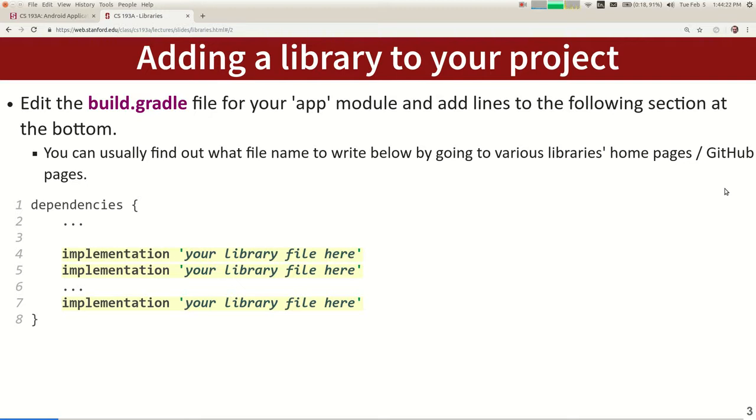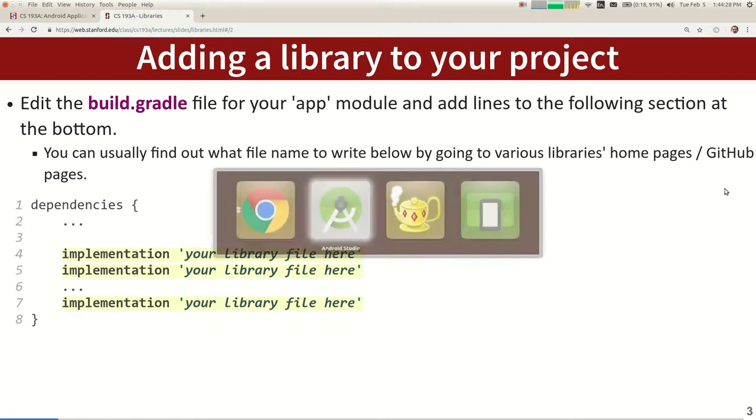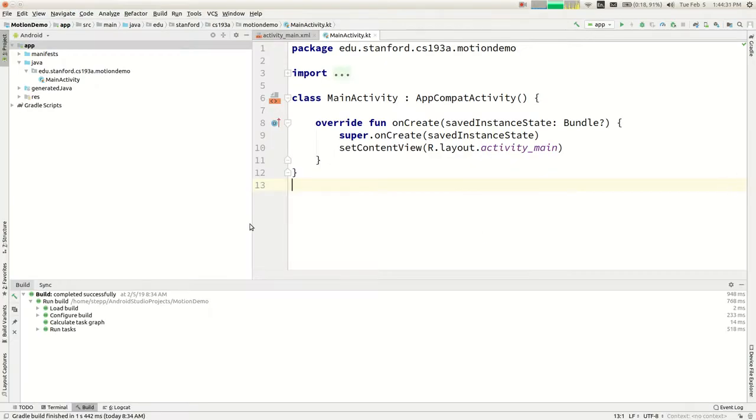You can use it. So in most cases, that's all you need to do to use one of these libraries. Now, where is this file? It is in the project. I have a project today.